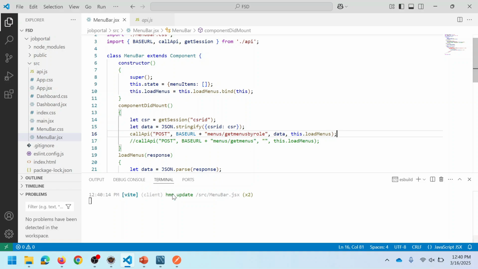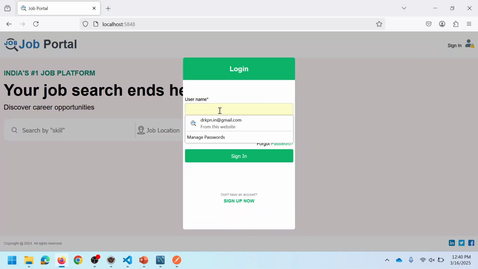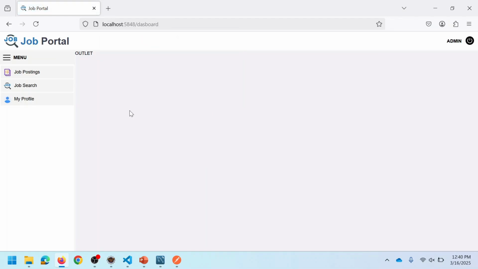Then save the changes, go to the front end, and try to sign in with admin@xyz.com, password 123. So sign in as admin. Here we can see all the menu items. So admin has access to all the menu items.